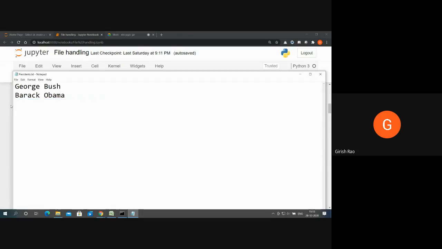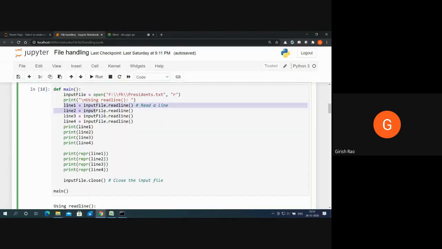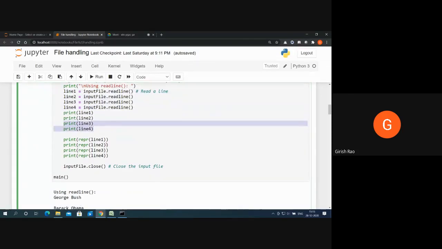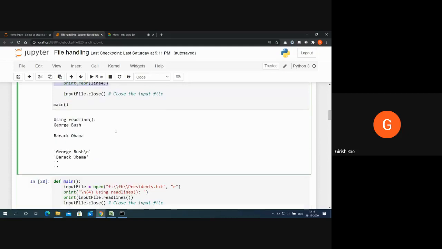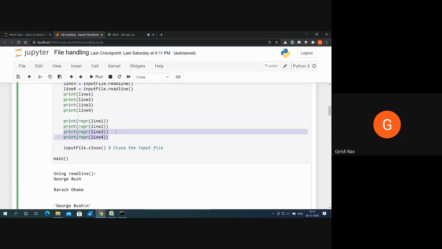Let's remove this also, so let's see what happens when we have only 2 lines. We have only 2 lines and we have given 4 readline calls. So what does readline mean? Read one line at a time. I'm interested in what these 2 lines will do. Print repr line 1, print repr line 2, and how will this be interpreted since we have only 2 lines? Let's see.